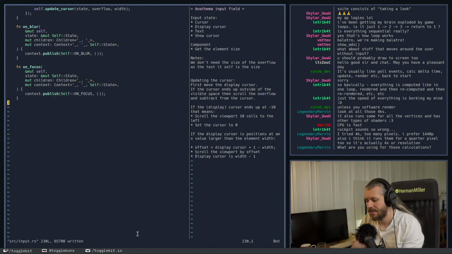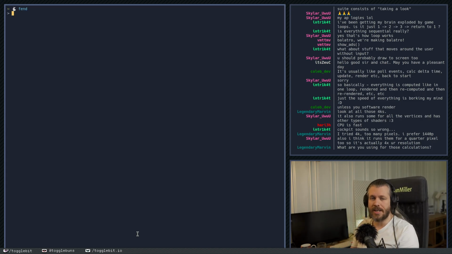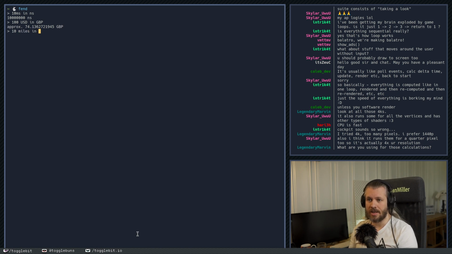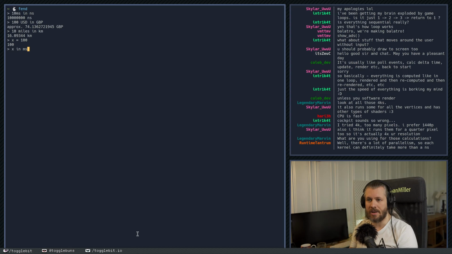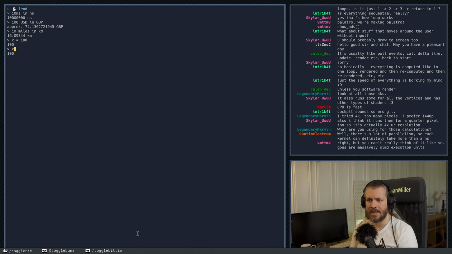I'm using Fend. And Fend is really, really good, right? Fend can tell you lots of really interesting things. You can say how many nanoseconds in 10 milliseconds, 100 USD in pounds, 10 miles in kilometers. It's a currency and unit conversion tool that can do maths as well, right? X is 100, X as in milliseconds. No, X milliseconds in nanoseconds. So it's really, really good, right?